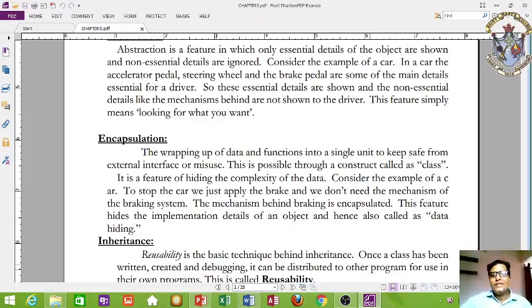Let us consider the example of a car. We have seen the example of a car. We explained that to stop the car we just apply the brake and we don't need the mechanism of the braking system. So as we know, we have to concentrate on the essential data, like if I apply the brake, the car has to stop, right? We do not want the mechanism behind the braking system, whether it consists of drums or liners or some stopping materials. Whatever the mechanism that exists behind the braking system is encapsulated.